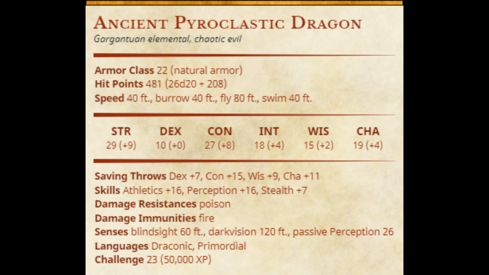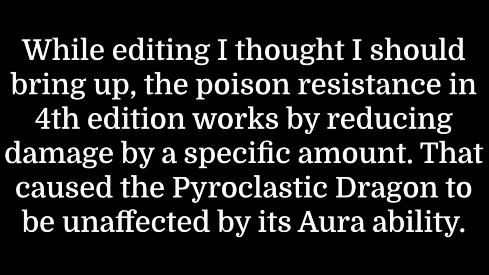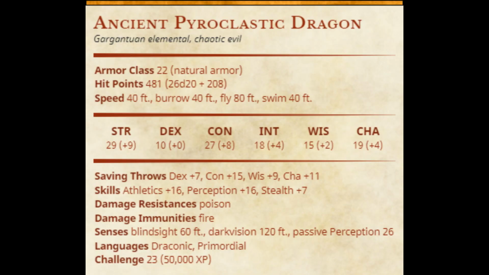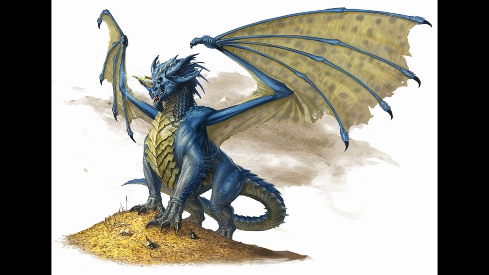It is resistant to poison damage and immune to fire damage. Depending on how you rule poison resistance, it can also have advantage on saving throws against poison, but that is a little bit different depending on each creature. Some have it, some don't. Some just have resistance. It all depends. But as of just statistically what was converted, it has resistance to poison, immunity to fire. For senses, blindsight 60 feet, darkvision 120, passive perception of 26. It can speak Draconic and Primordial and has a challenge rating of 23, like the ancient blue dragon.